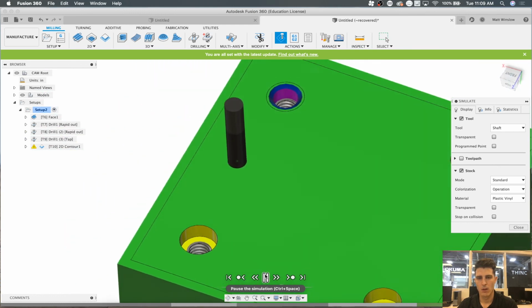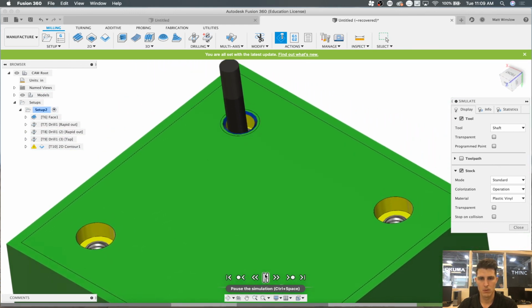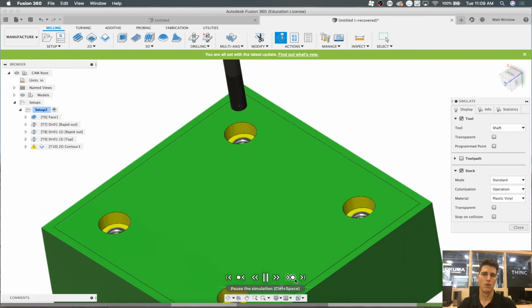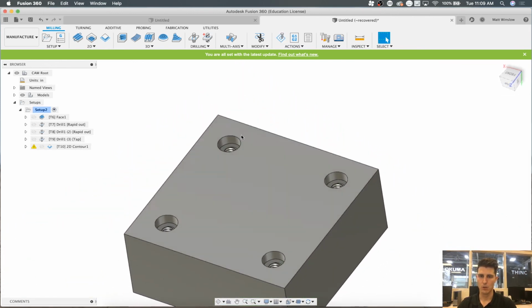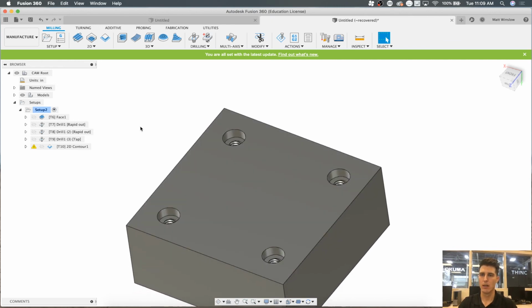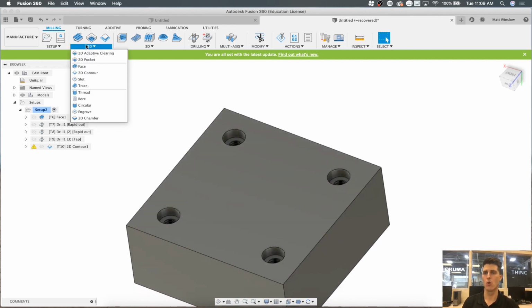It's cleaning everything up. And that looks great. Okay, the only other thing left to do is I really like having chamfers on everything. I don't like to chamfer anything outside of the machine. And so Fusion's got a really cool feature to do that, and it's called 2D chamfer.